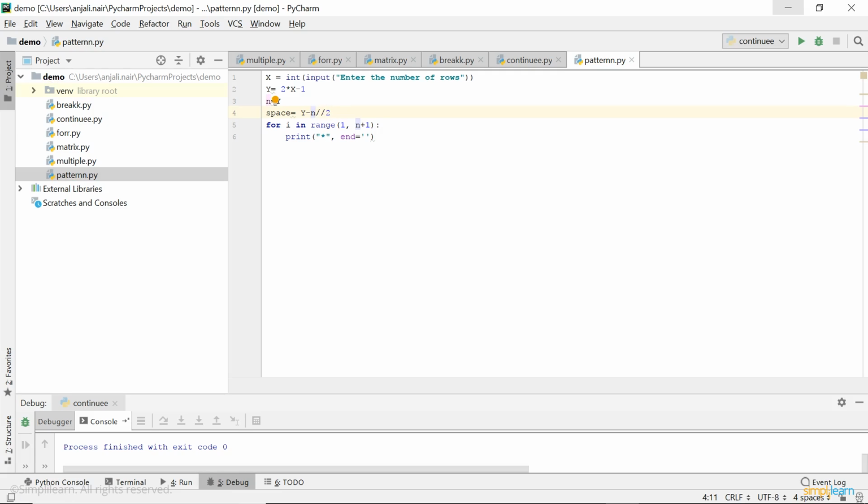Now I'm putting 2 slashes here because 1 slash, although it divides, gives you a floating point number. When you insert 2 slashes, it gives you the integer value. So now before our asterisks, we'll print space number of spaces, and after our asterisks are printed, we'll again print space number of spaces.